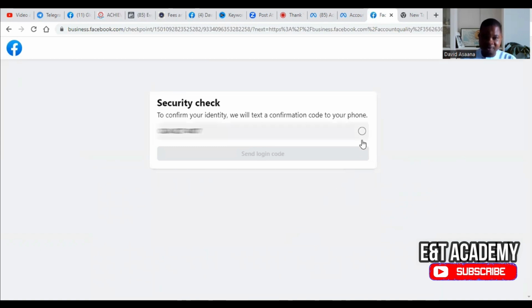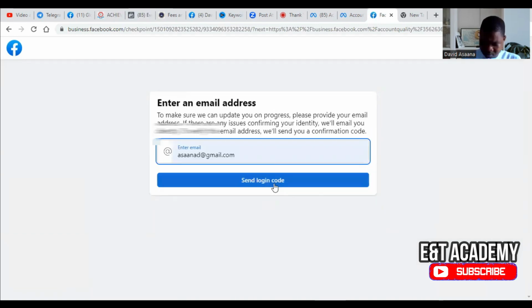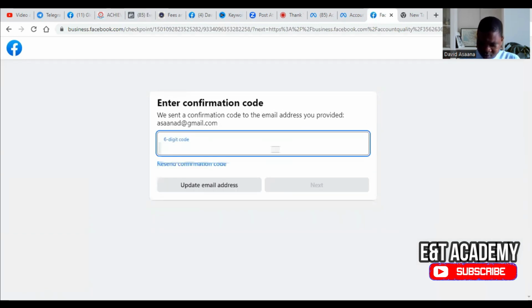Security check. To confirm your identity, we will text a confirmation code to your phone. I don't have a problem. They will send you several codes for you to confirm that you really own the information that you are claiming. Waiting for the code to my email address.